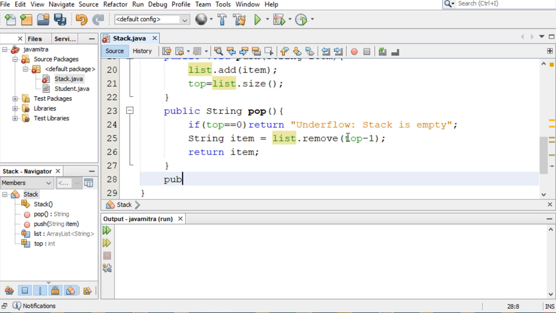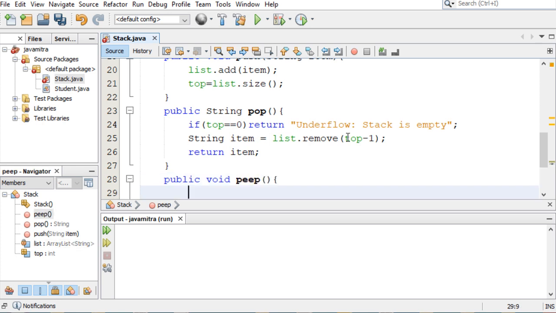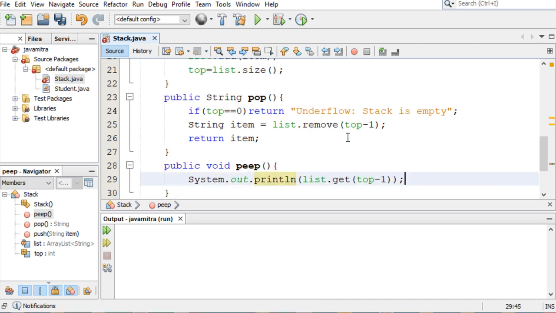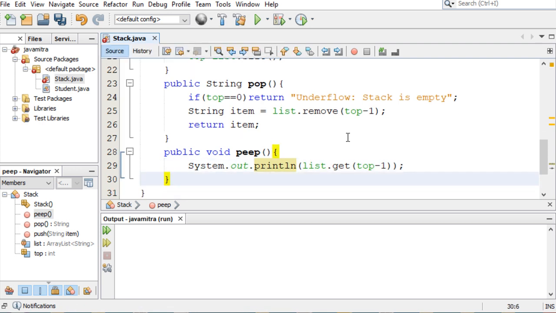For this I am going to add a peep method and just display the item at the top. So whatever the item is at the top of the list will be displayed through this peep method.